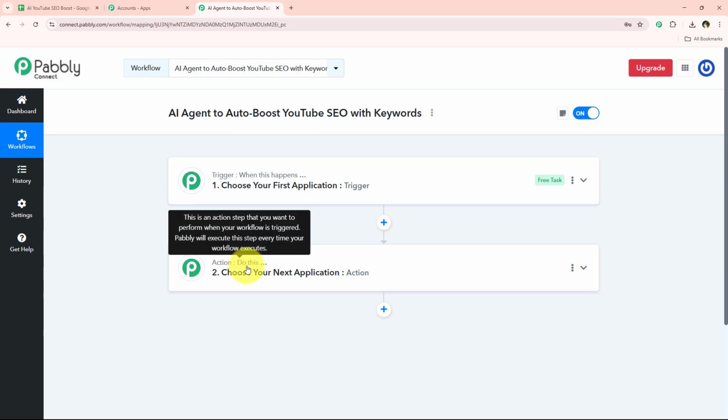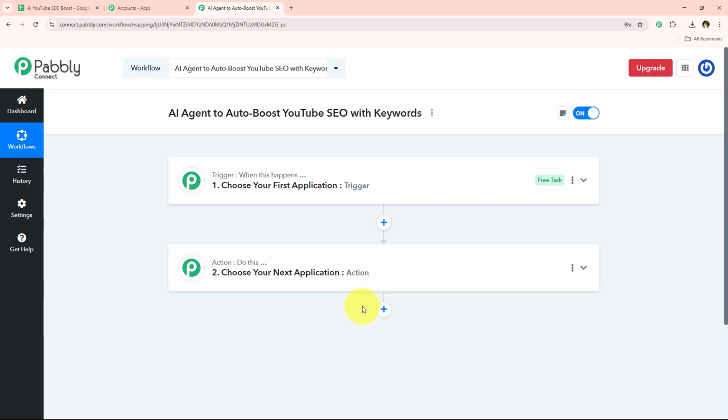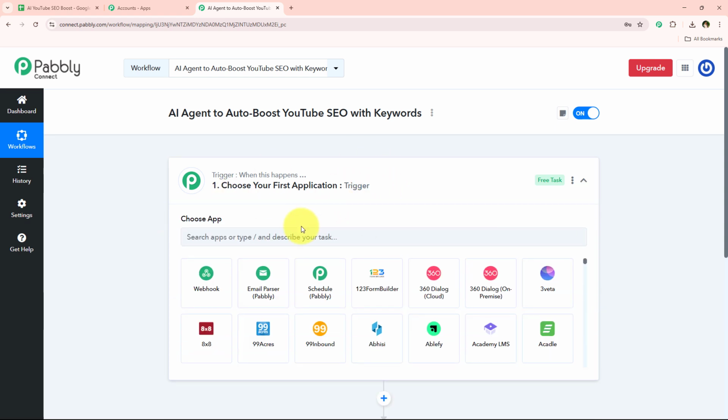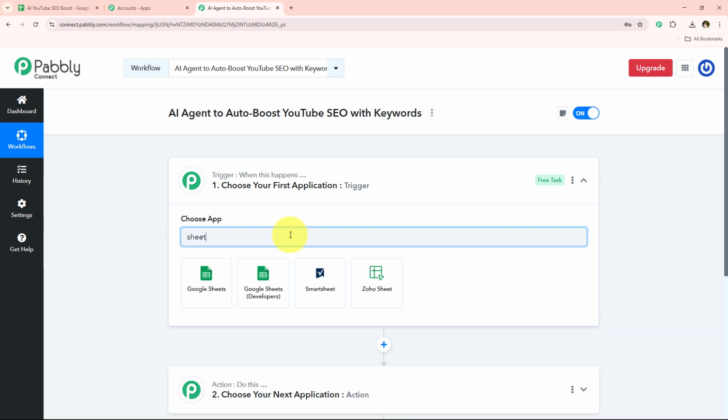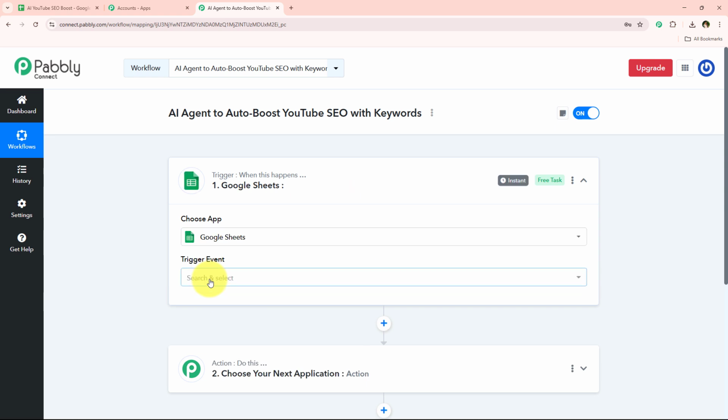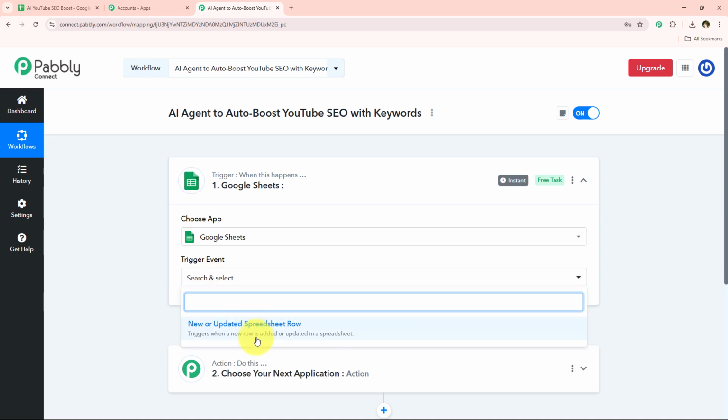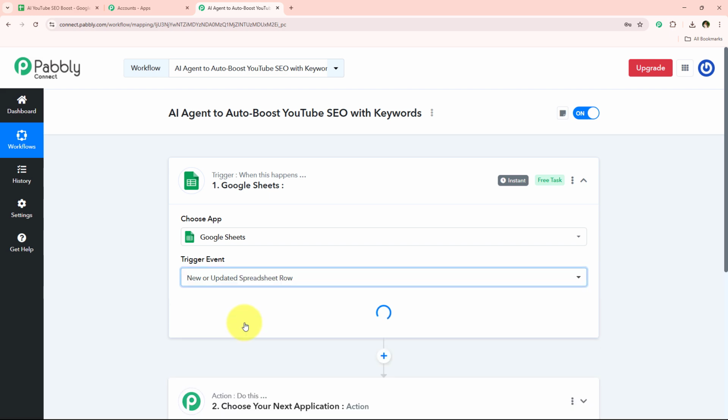So by this you can understand that the actions are responses to the commands given by our trigger, and that's the particular reason that we can have only a single trigger but multiple actions following the commands of a trigger in a particular workflow. And to get started, we are simply going to select our trigger application, which is Google Sheets. So I'm simply going to search for Sheets right over here, and as you can see, we are simply going to select it. And now for the trigger event, I'm simply going to select it as new or updated spreadsheet row.